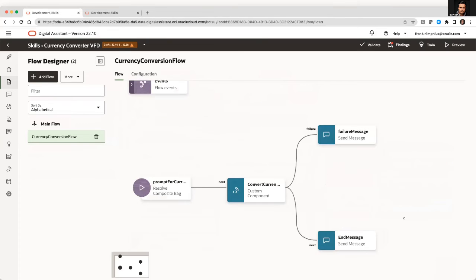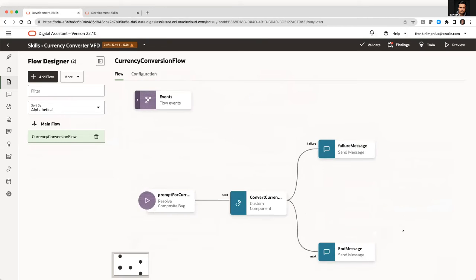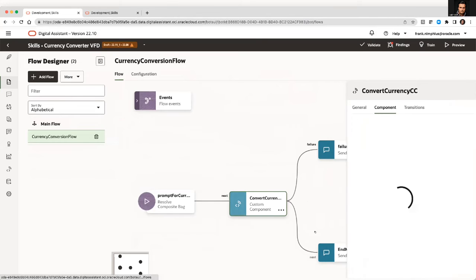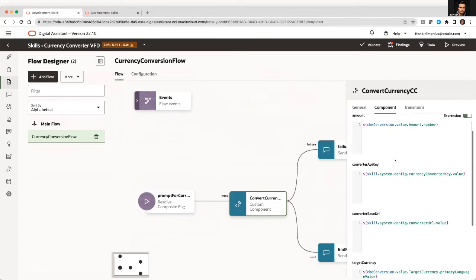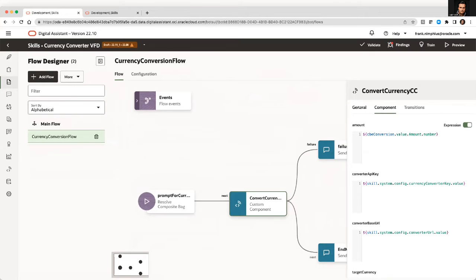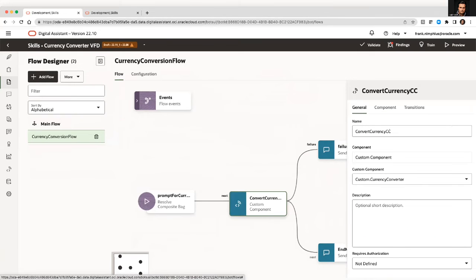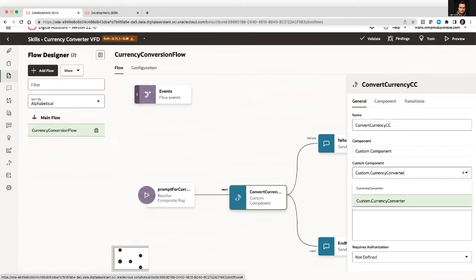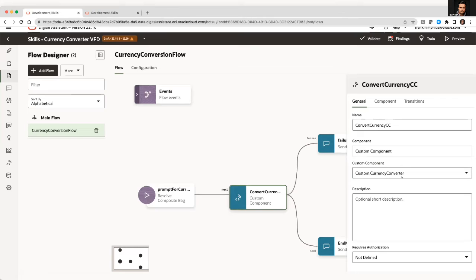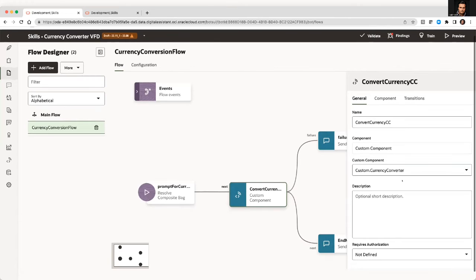So let's have a look at my version of the currency converter. So switching to my browser, and at any time, if you don't see what I see, let me know, but you should see my browser. This is the dialog flow that I have. So I have resolve composite bag state, and then I have the custom component. So if I click on the custom component, then what you see is that, first of all, I have a general setting. So this is a name that I give this to the state, but then here I have a select list where I choose the registered component by its name.